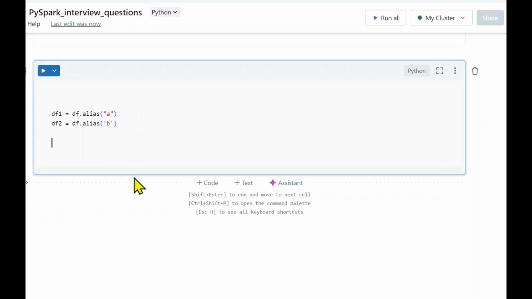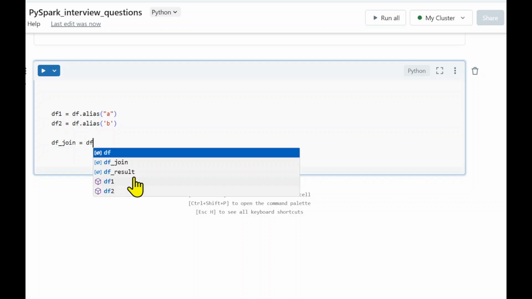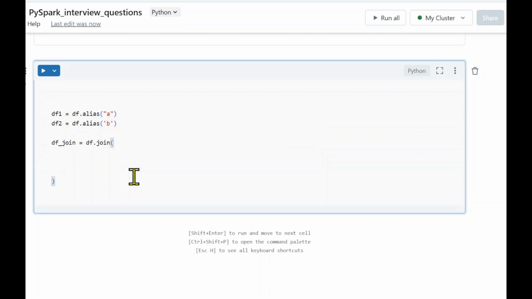Clear? So now let's try to join this. We will create another data frame, df.join. Here I'm going to write the syntax of join. So let's see, df dot join, we need to give, and here we need to provide three things. First thing is on which tables we need to do the join. df1 we need to join with df2. This we need to give.